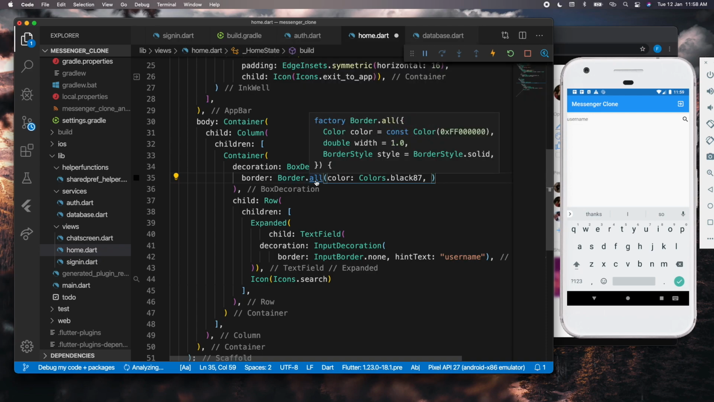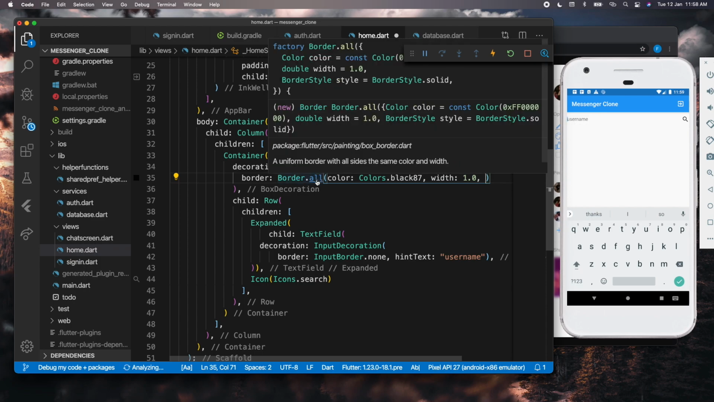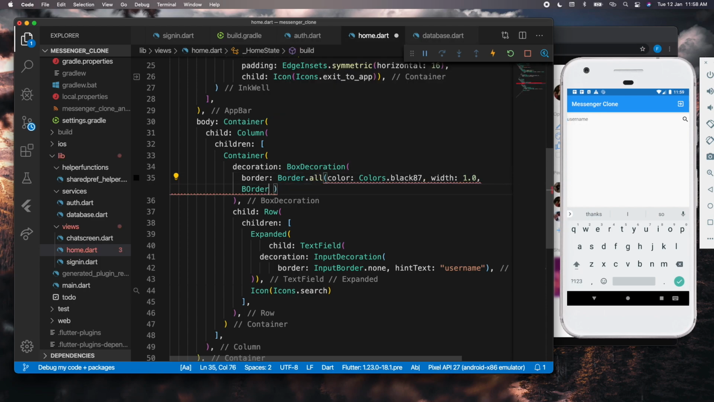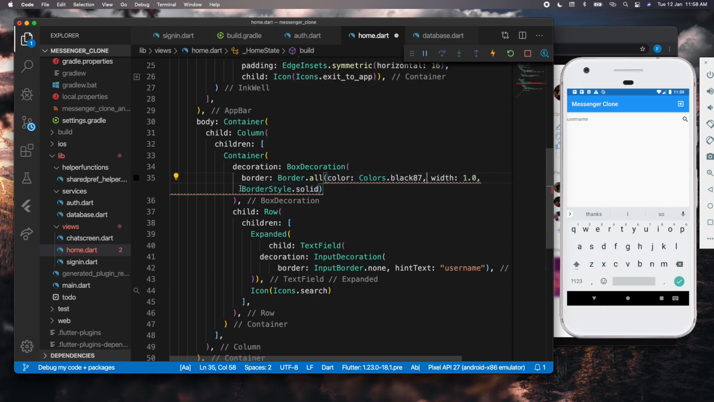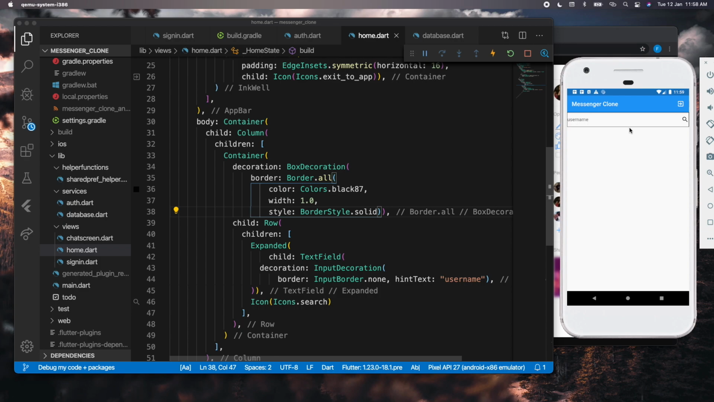Then the next thing it was asking for was width. The width is going to be 1, and that's what I'm going to keep. The next thing is the style. I do want the style to be solid, which means the border style to be solid, so I'll say BorderStyle.solid. It is saying too many positional arguments. Okay, I know what the problem is. I need to first say style, then provide BorderStyle.solid. Correct. So now you can see this is how it looks.